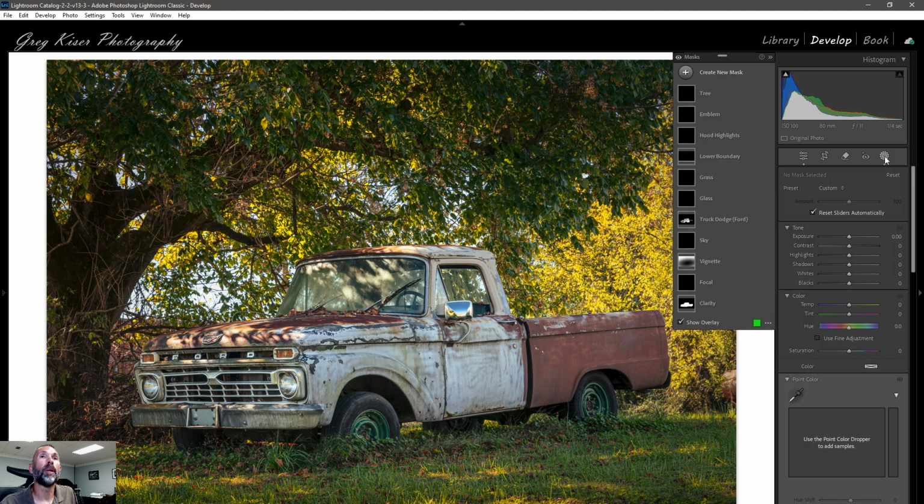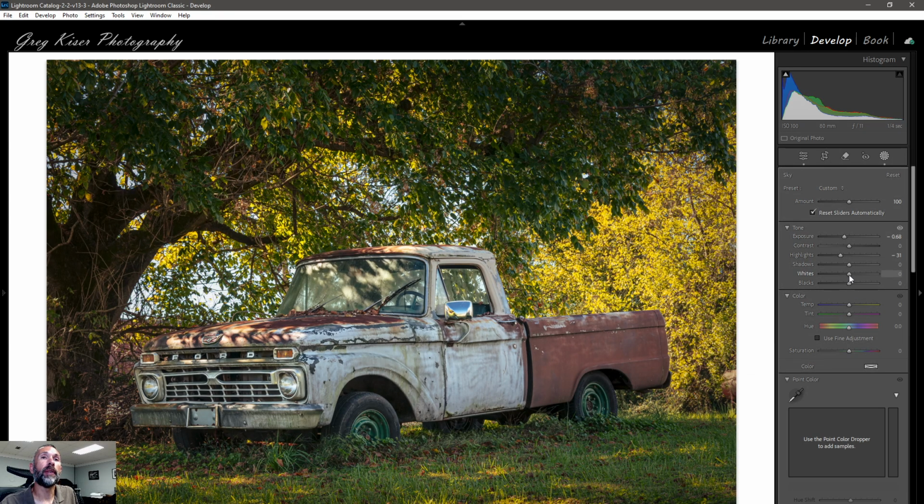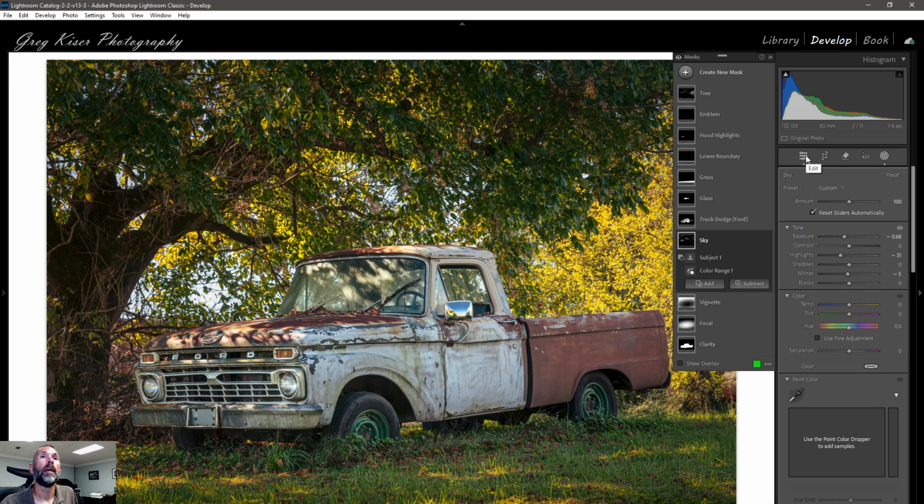But let's see what we can do with the sky. So we go back here to the sky mask. And with everything else, we're going to drop the white point just a little bit. Don't want to go too much because it will make it flat.